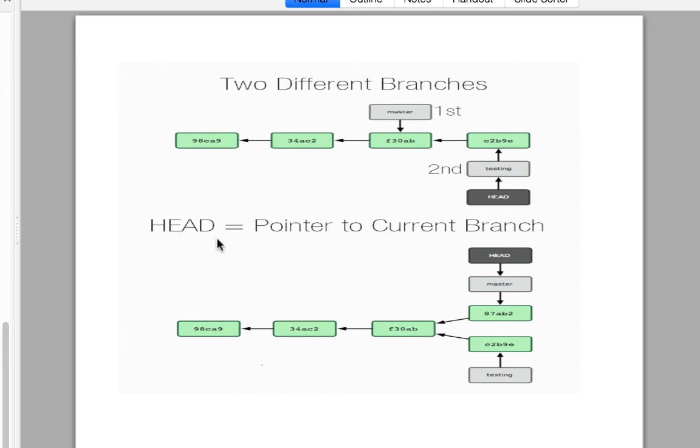So when we say our head is pointing to this particular commit, it means our current branch is having the snapshot corresponding to that particular commit. Okay, so here if you see, head is pointing to it's a one AV2 and it is pointed to by the master branch, it means we are on the master branch. So basically head will be pointing to the current branch as well as the latest commit of that particular branch.